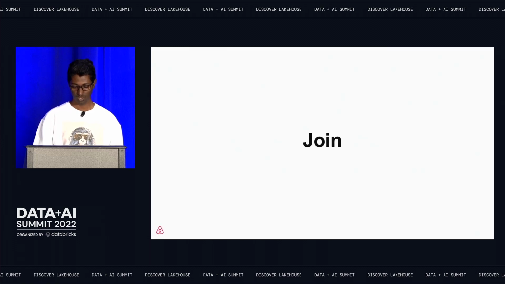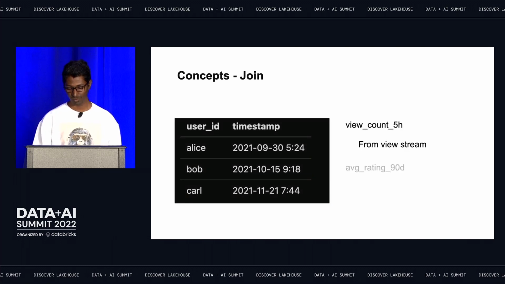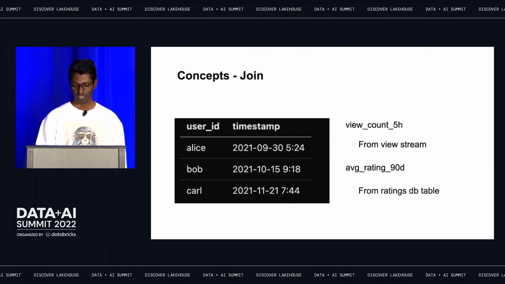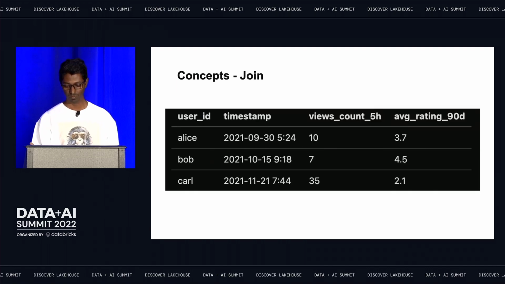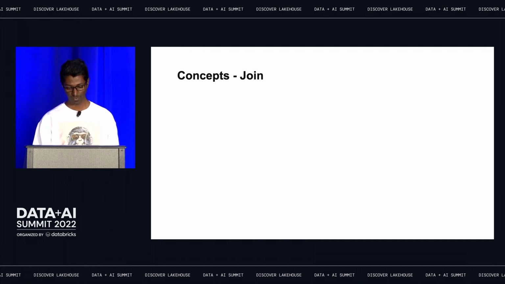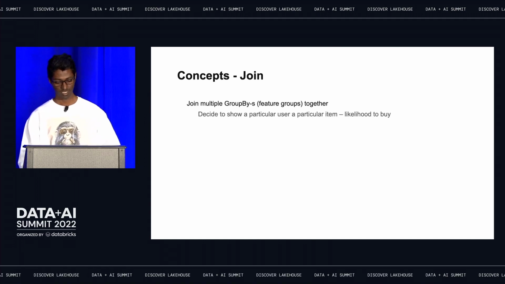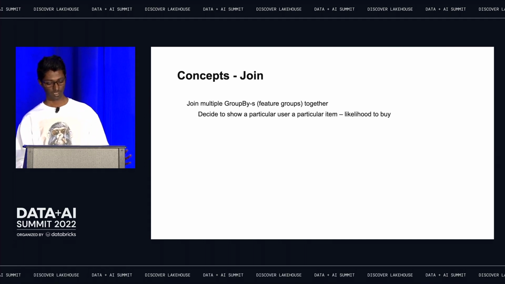All right, so join. Join is a much simpler concept than GroupBy. It's basically like you defined a bunch of GroupBys, defined some features. And join is basically a collection of all of these features across GroupBys, plus the left-hand side of the join, which is typically the labeled data. Multiple GroupBys are joined together.